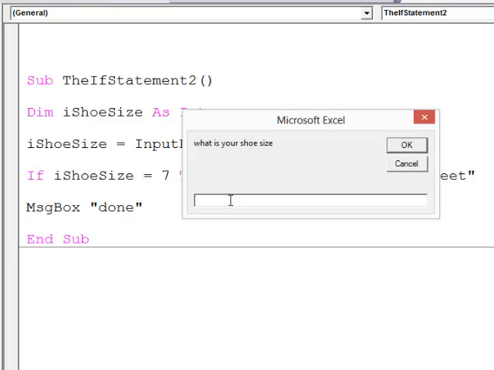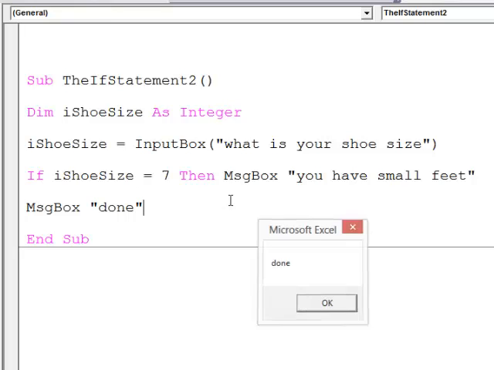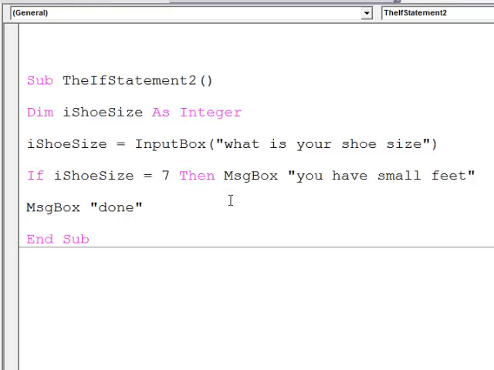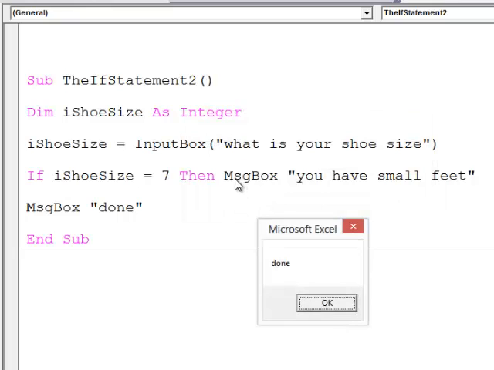I type in a shoe size of 7. It tells me I've got small feet. And then it moves on to the rest of the program. If I run it again, and I type in something other than 7, it bypasses this message box statement here and simply moves on to the rest of the program.